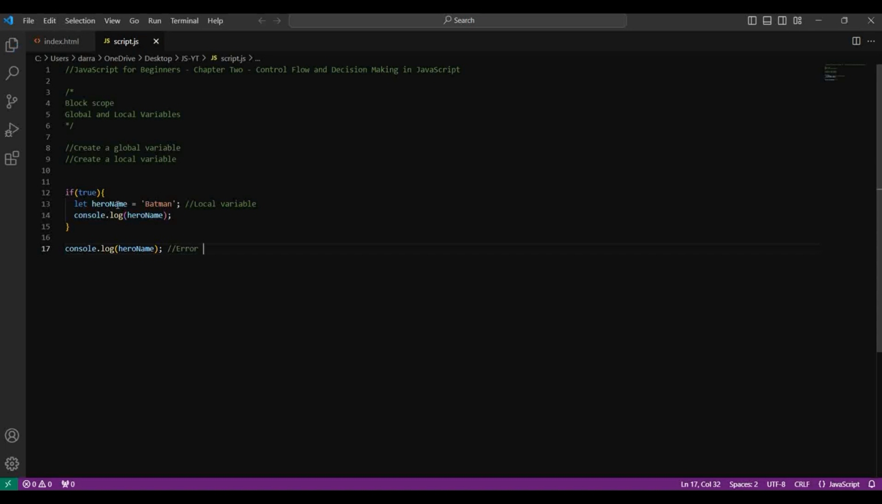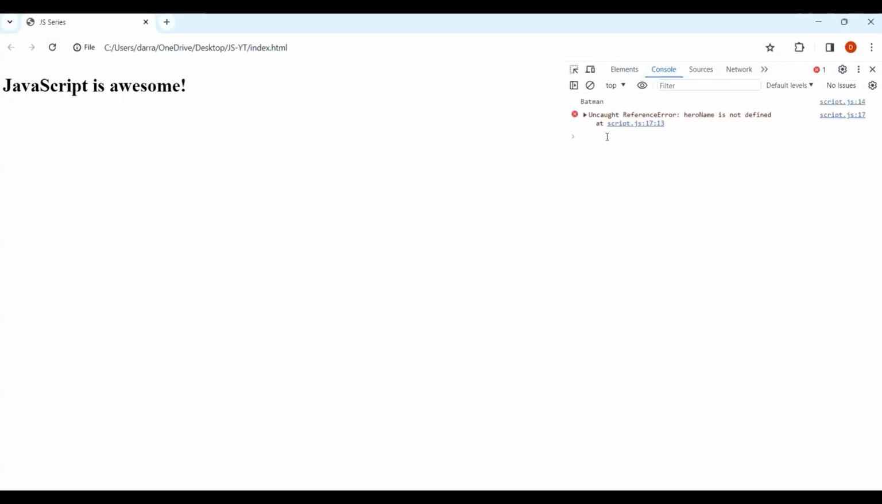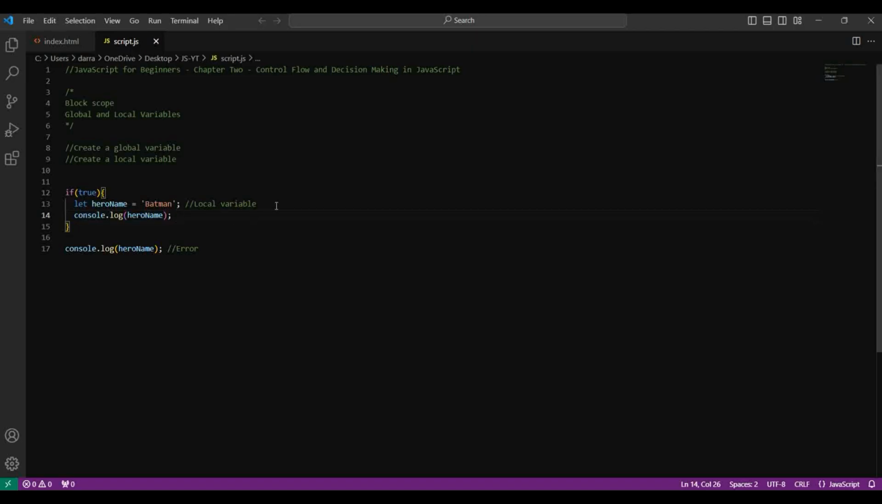And that is because hero name has been declared locally within the curly braces. So it exists within the code block. We can access it within the code block, but we don't have access to it outside of the if statement because it has been declared locally. And that is the key difference between a global variable and a local variable. So to prove that to you, if I save and refresh, we get an uncaught reference error, hero name is not defined. And that's because while I've declared the variable here, you know, I've used the let keyword, let hero name be equal to Batman, it only exists locally. So it's a local variable, it exists locally within the curly braces.